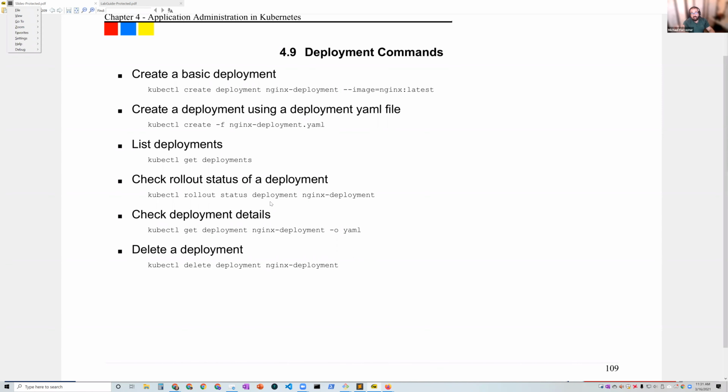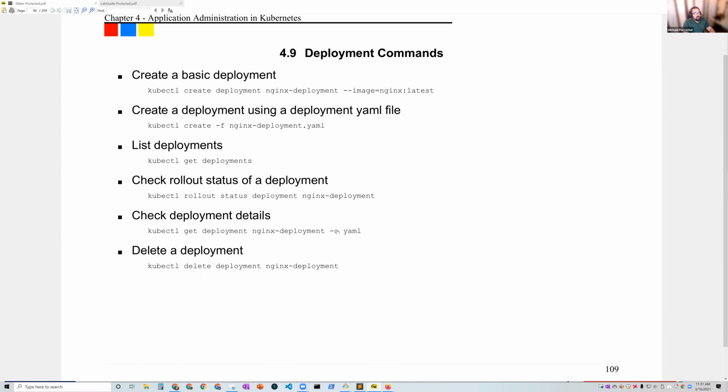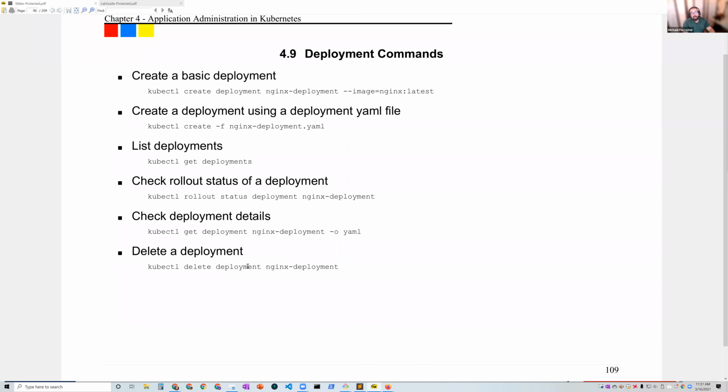I can also look at the rollout status inside the dashboard, get deployment details if I want to make it wide or in YAML, and if I wanted to delete a deployment, which by the way, you need to delete your deployment or your StatefulSet to get all of the objects deleted out of the system.